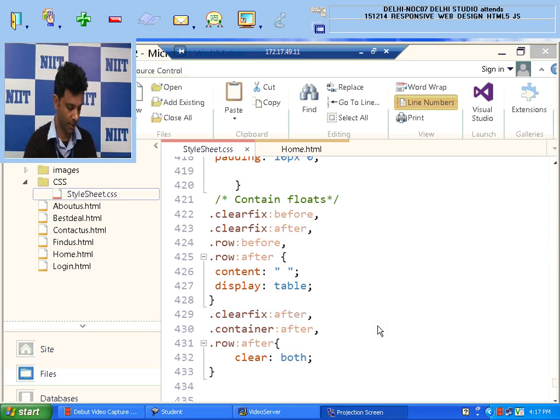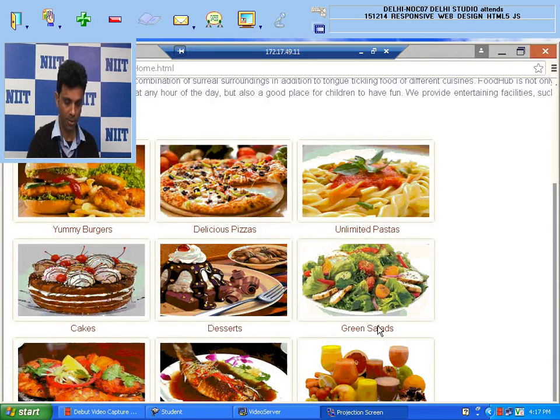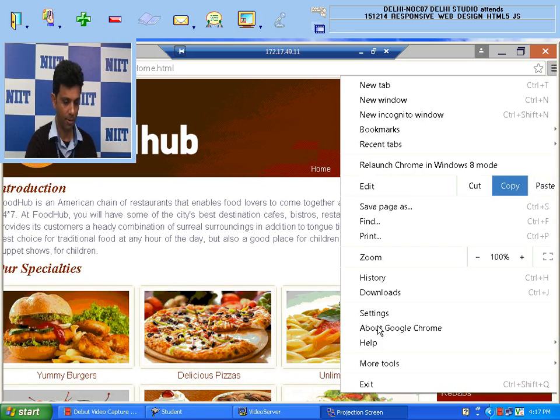I have created a web page. Because the size of the screen is small, I will just make it a little bigger. Yes, now you can see over here, this is how my web page will display.